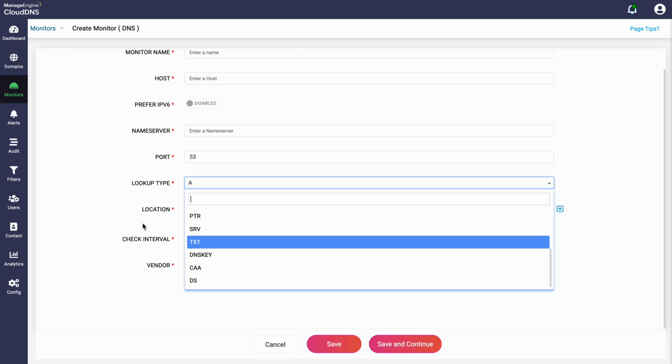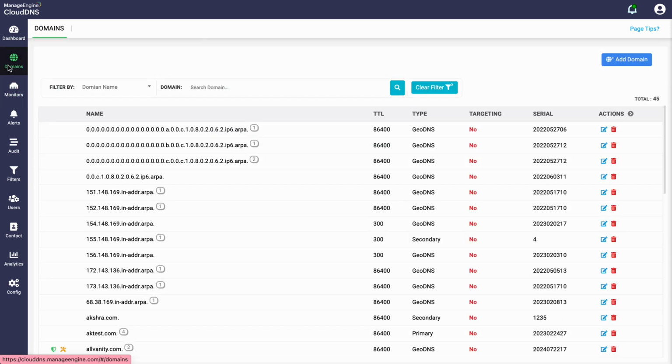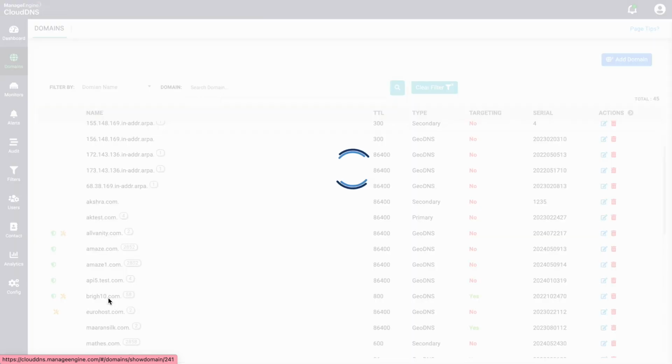This will create an active DNS monitor for the specified host, and this will create a monitoring check from the locations provided in the location profile and make a DNS query request to the particular host. To access the DNS records of a zone, select the domains menu and click through a domain name. Here we'll be clicking through the domain name brighton.com to access its records.